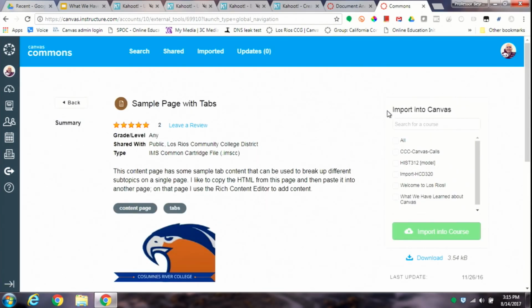And on the sample page with tabs, when I select it, I can, again, read the description, etc., but I can import it directly into a course on this server. So I'm going to import it into this course called What We Have Learned About Canvas. So I will click in the checkbox to say, yes, I want that course.